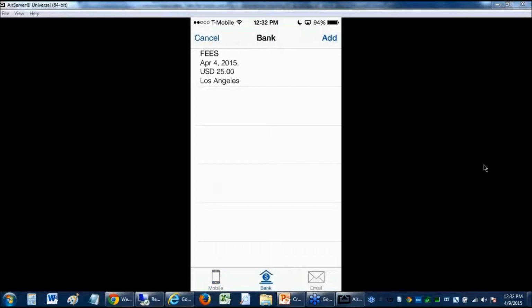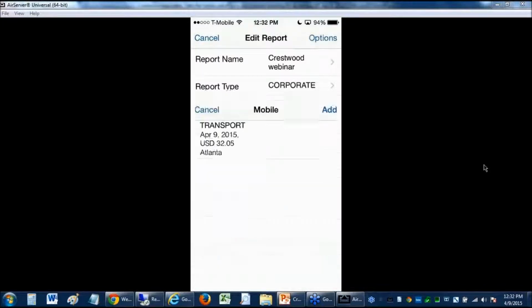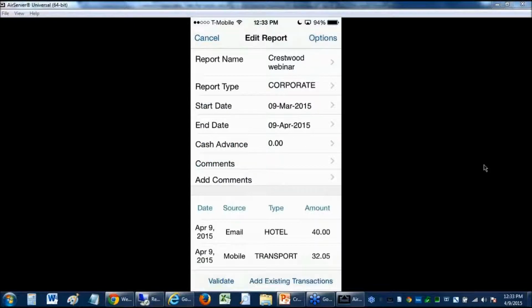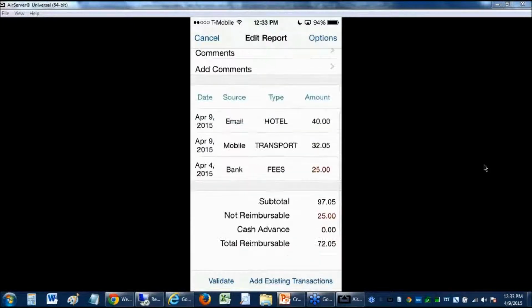I'll click on the Add Existing Transactions again. Now when I jump to the mobile tab, there is your $25 corporate card expense. I'll tap on it, click Add. And finally, I'll jump to the Email tab, and there's your $40 that we sent via email. Tap on it, click on Add. So if I scroll down, you see all three expenses, three different flavors: email, mobile, and bank. Those are the three sources.